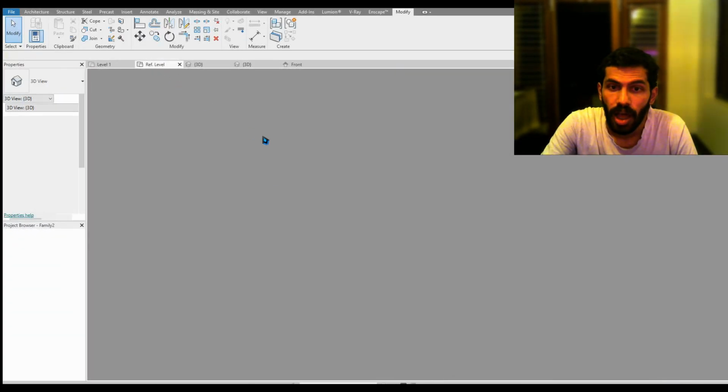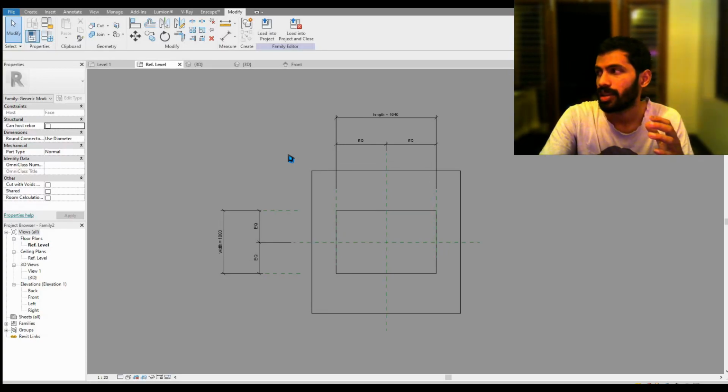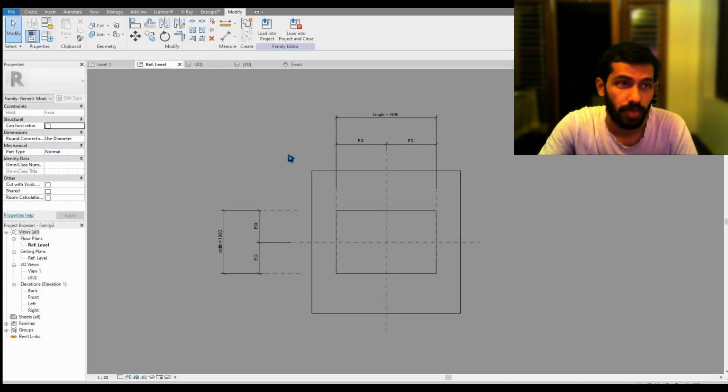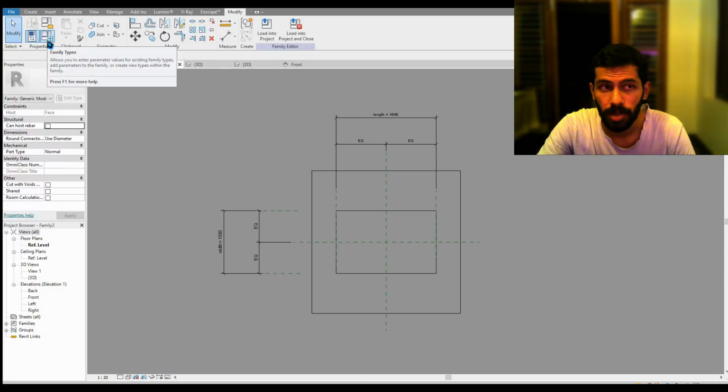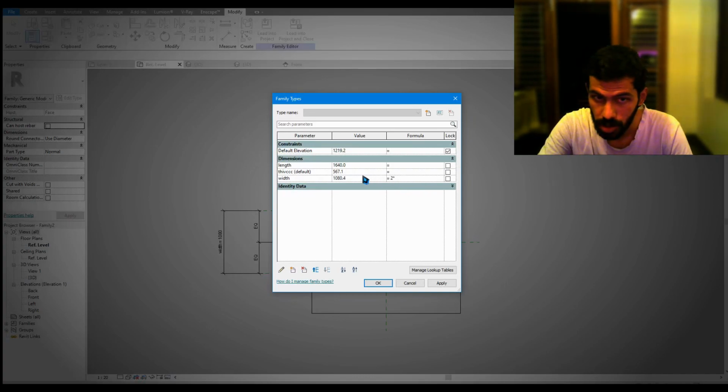And also, now let's try to construct this with a formula. Maybe I would like to say that the length is 2 times that of width. You can control those parameters by making use of the family type. I can say that the width is equal to 2 times what? No, 2 times length.